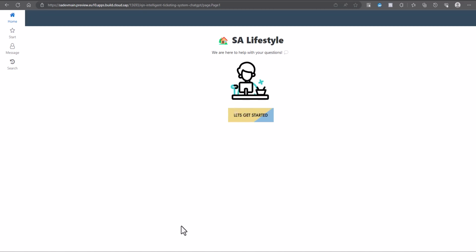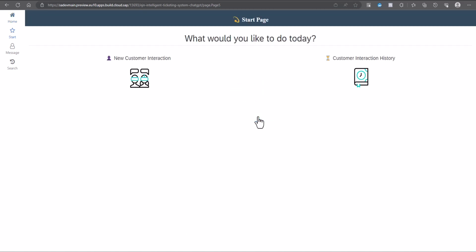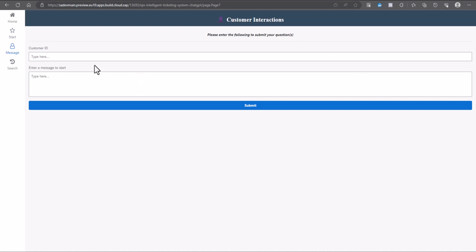Our customer logs onto the SA Lifestyles app to submit a customer message. They start by clicking on Let's Get Started, New Customer Interaction. They put in their customer ID, and then the customer message. So you can see they're asking for customer support for the Cuisinart toaster that they recently purchased for a replacement part because the heating element is not working properly.